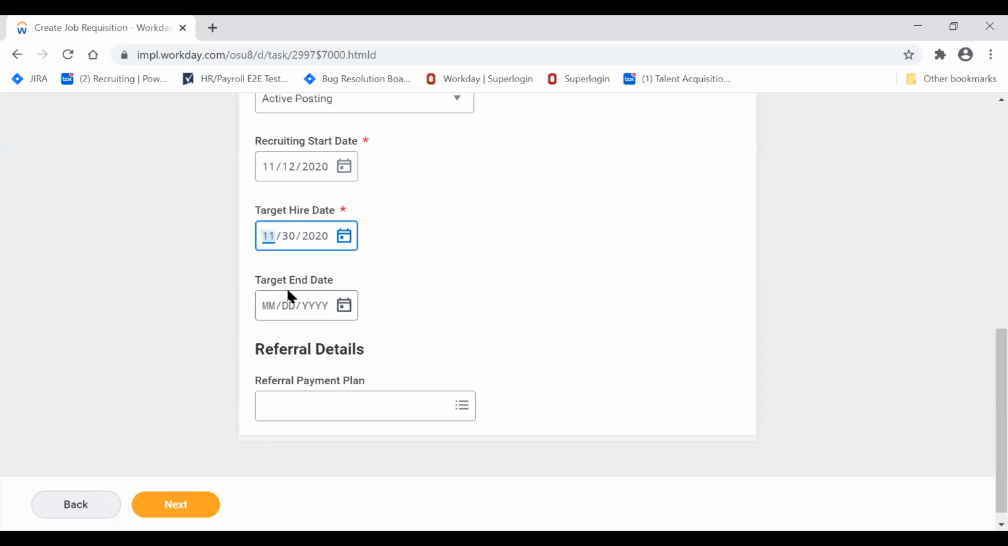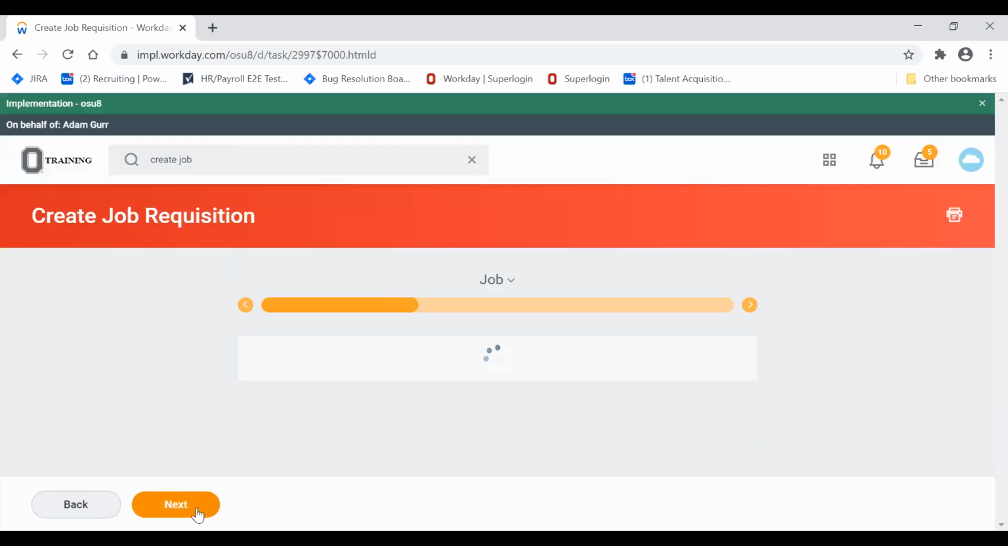Target end date, we would utilize if this was a temporary position. And this does not have a referral plan. So I'm going to go ahead and skip that one and click next to move to the next page.